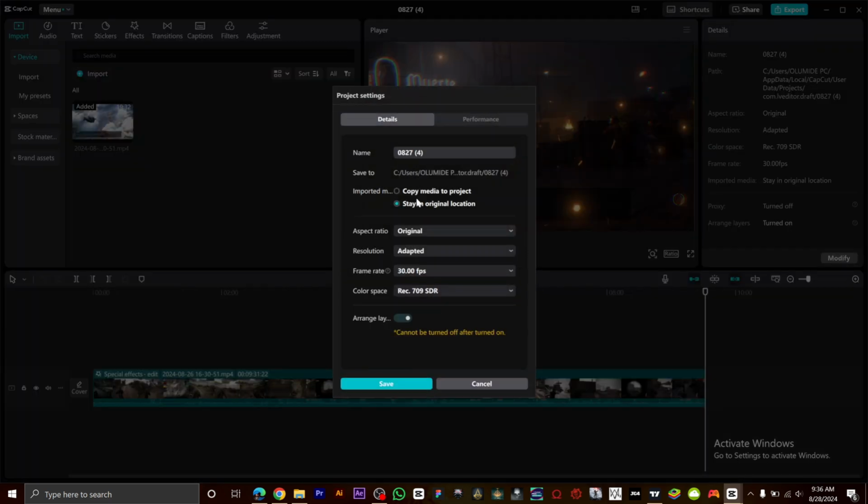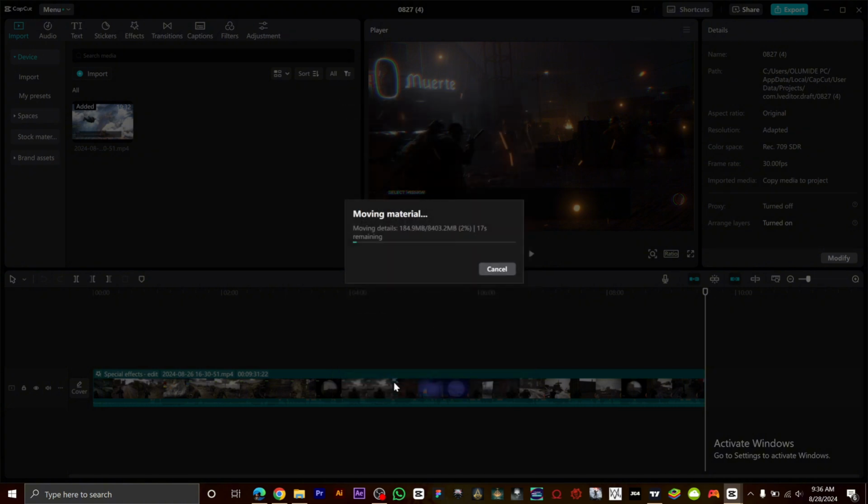Then you come over here to modify, then you want to check this copy to media project right here. All right, then you save. As you can see, it's moving all the materials of the video that was 58 kilobytes. It's moving all the materials, and now it's 8 GB.